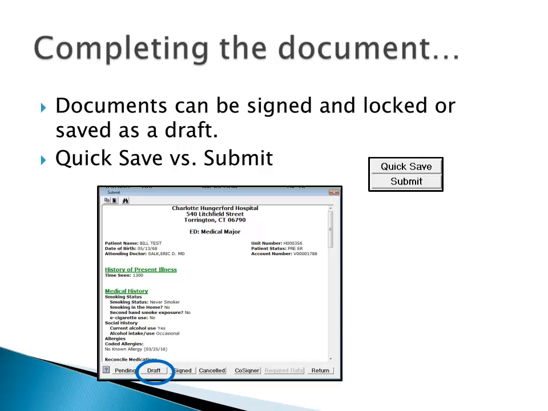You can also set this document at draft status from the Submit screen. It works in the same manner as Quick Save. There is also a Cancel button on the Submission screen. If you use Cancel, it will remove all documentation from the record and cancel the entire note. So use this button with caution, if at all.